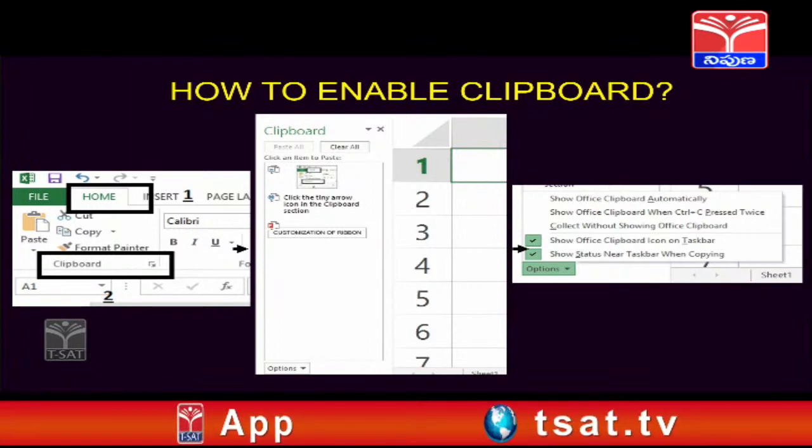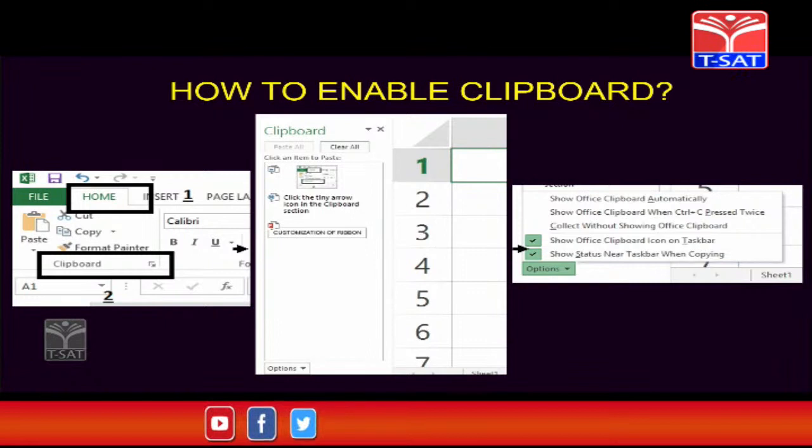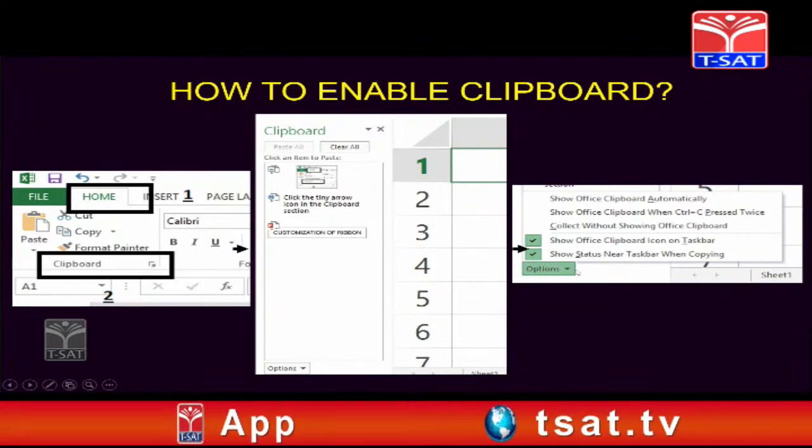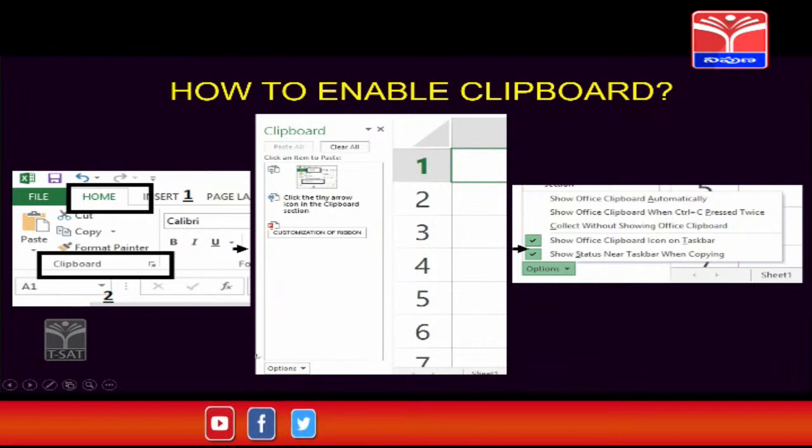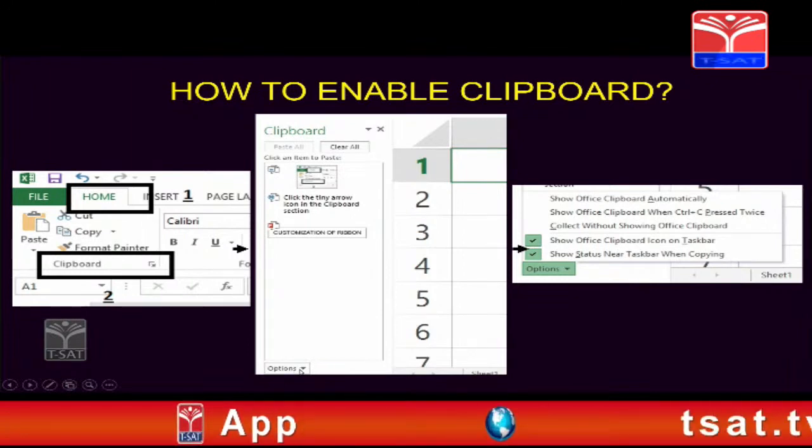And how do we find out the different types of copying and paste options inside a clipboard? There is an Options tab just below this window. Just below the clipboard window, you can see there is an Options tab. It's a drop down menu. So, what we are supposed to do? We are supposed to click on this drop down.